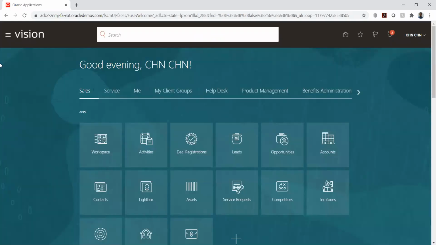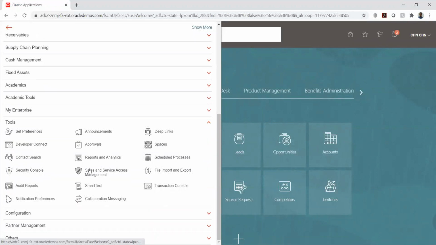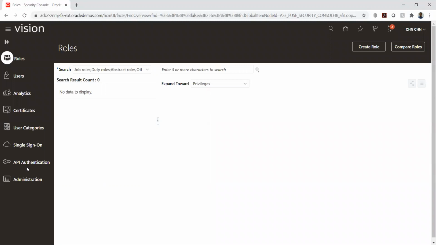So basically, from the left sidebar, we will have to navigate to Tools, and from Tools we will have the Security Console. Navigating to Tools and the Security Console, who will have access? Basically, the IT Security Manager will have access to all these things.